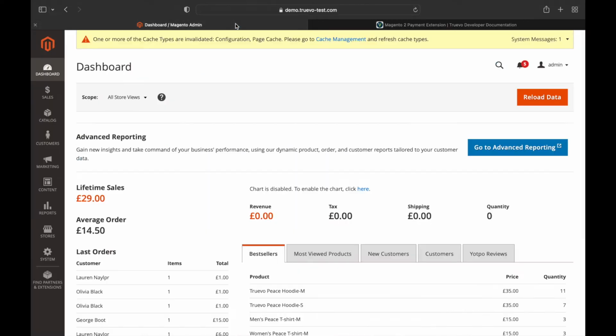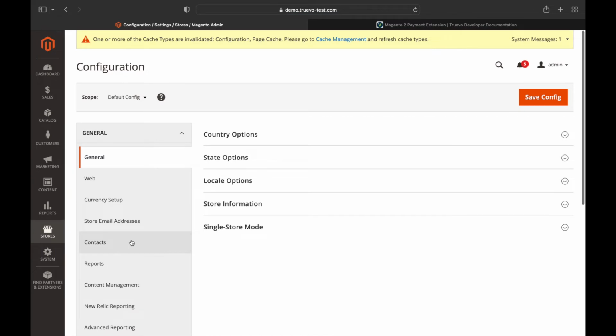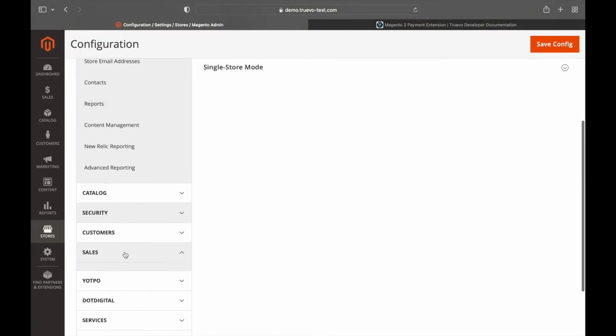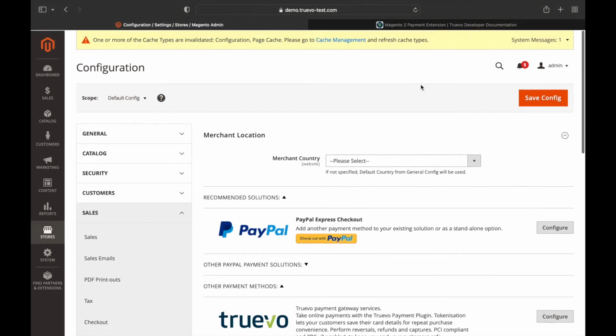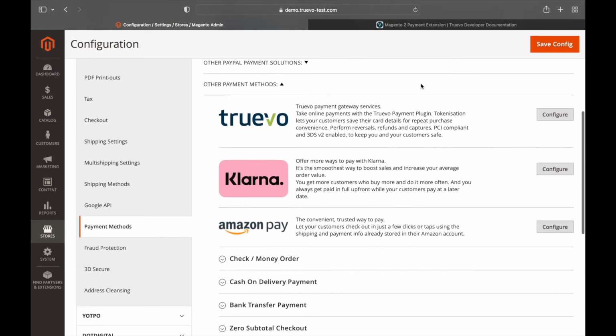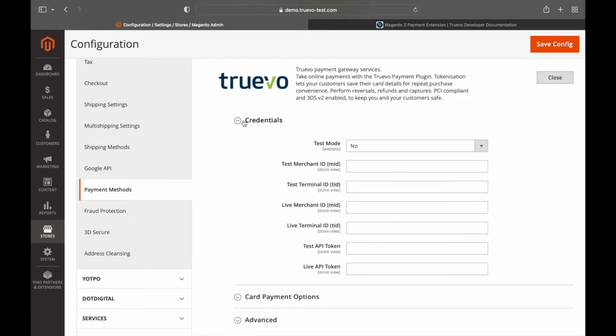To start the configuration process, you need to log into your Magento 2 admin. From here, select Stores, Configuration, Sales, Payment Methods, and scroll down until you see Truevo and select Configure. Expand the credentials section. Here, you're going to add your live merchant ID, your live terminal ID, and your live API token, copying the information from the email you received.